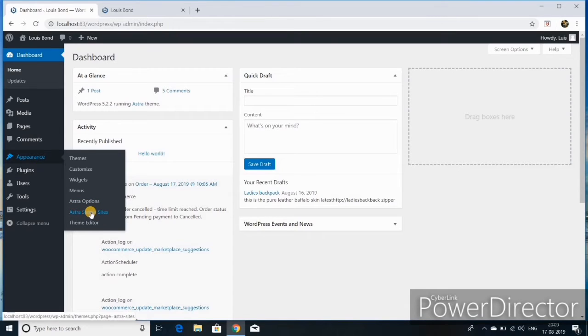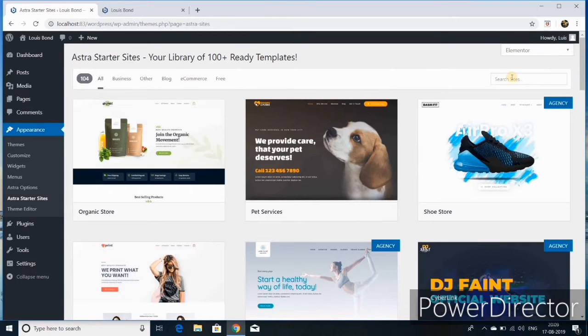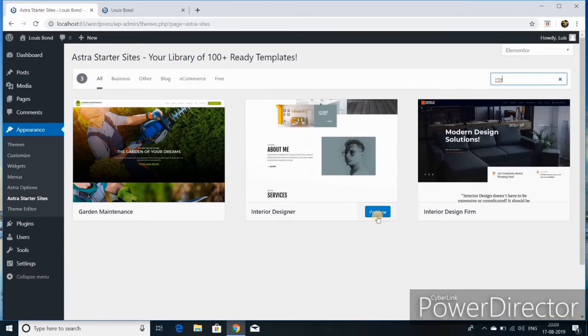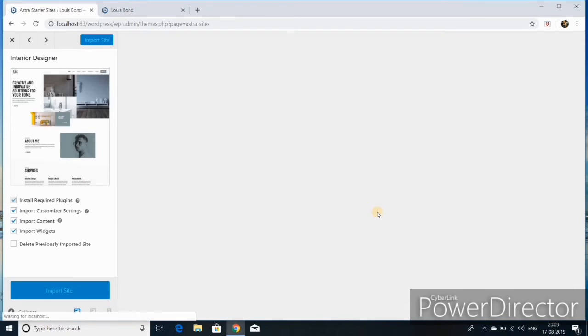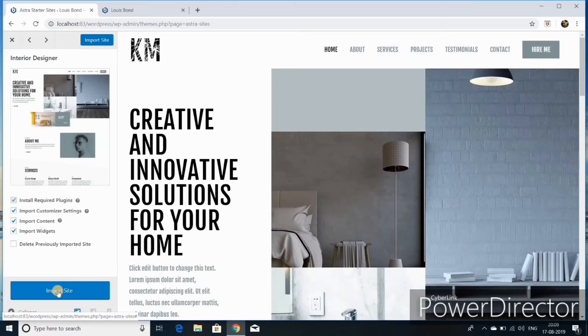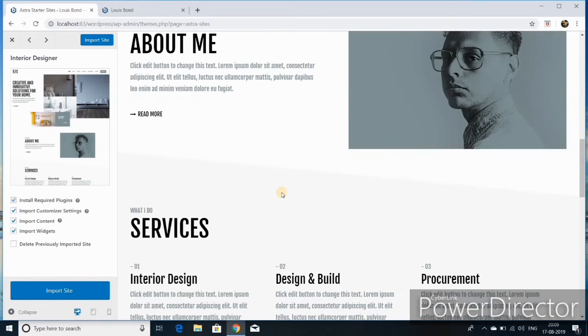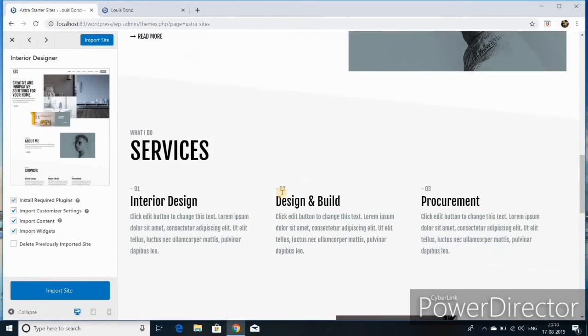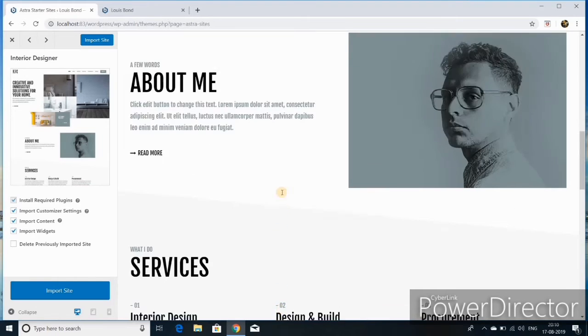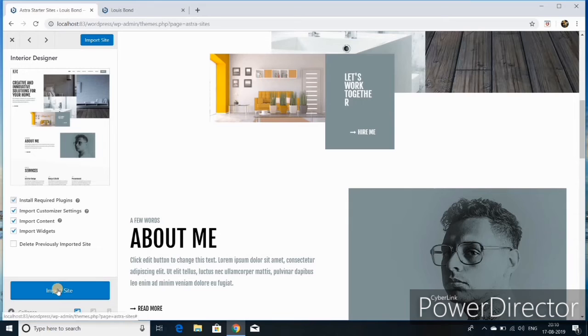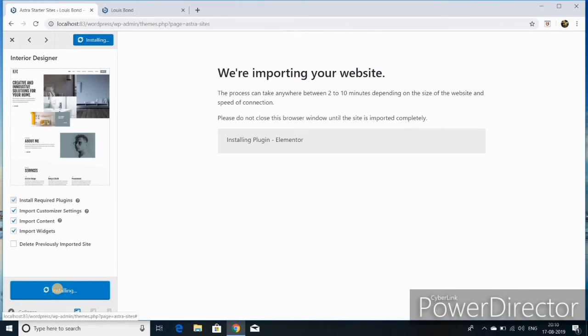So I can go to Astra starter sites, and here I can type interior designer. So this is the theme which I want. Now this is a fully working website. We are going to import this site to make our own site. So you need to click import site. It will take 4-5 minutes, depending on the speed of the computer.